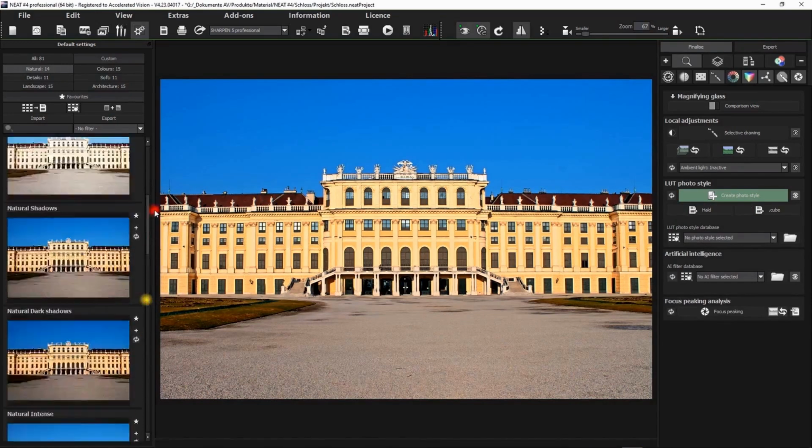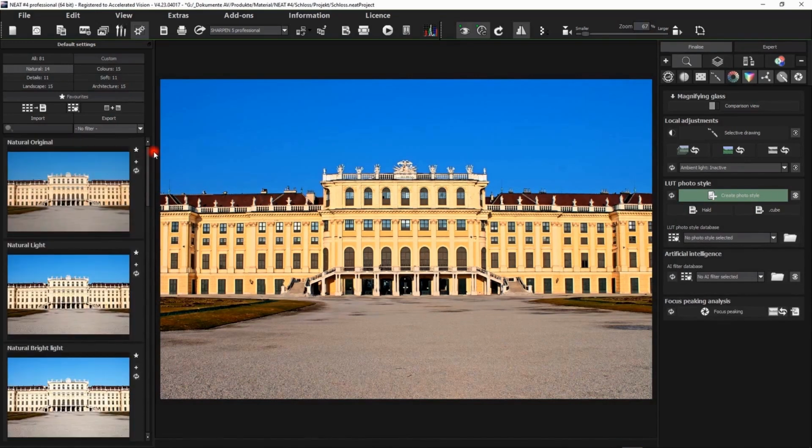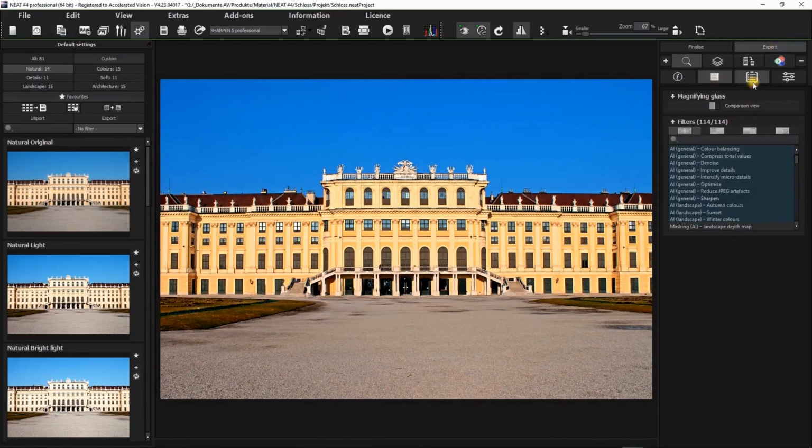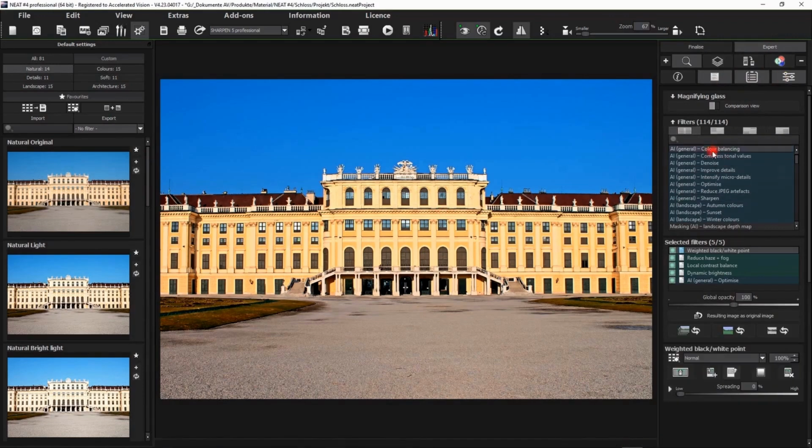What else is new? The presets have all been completely updated with the AI filters, naturally, including the new ones, which we can find in expert mode here. Let me quickly configure the interface for expert mode. Here we can find the new AI filter category, new masking filters. A range of new filters are also available, so there's a lot to explore.